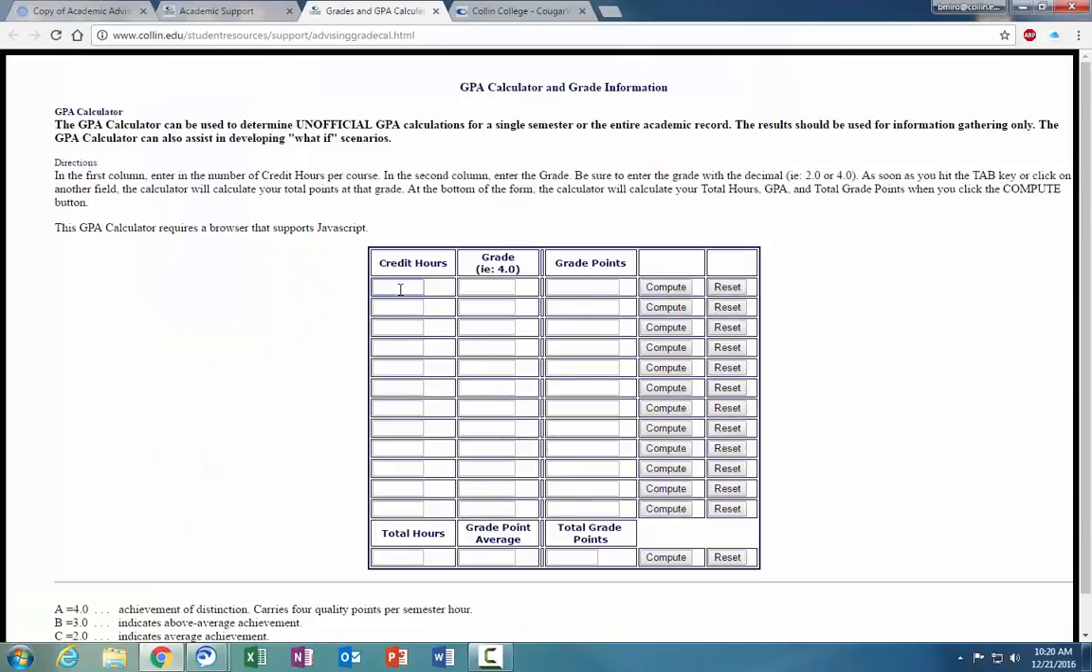And this is a tool that I use as an advisor all the time because students come in, especially if they're probation students that are below a 2.0, they need to know if I repeat a course, what is that going to do for me? If I take new courses, how is that going to affect my GPA? This is what my GPA is right now. What do I need to do to fix it?